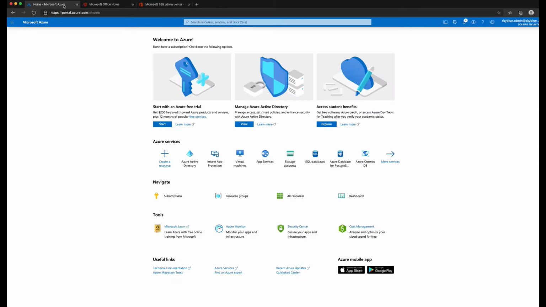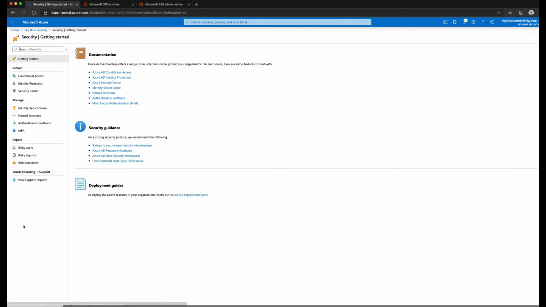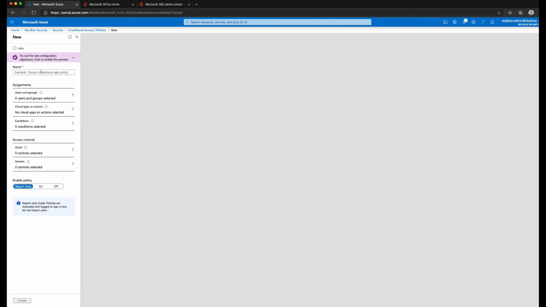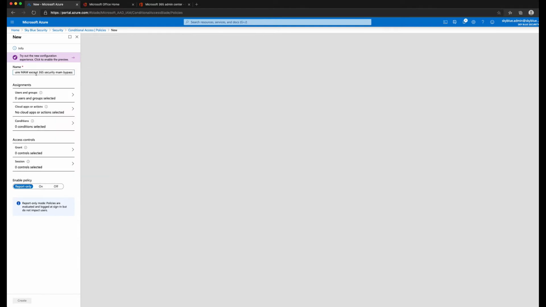So we move across to portal.azure.com, click into Active Directory. On the left hand side, click Security, and on the top, click Conditional Access. And we're going to set up a new policy. For the purposes of the naming, we'll call this CA02, all apps require MAM except the 365 security MAM bypass.